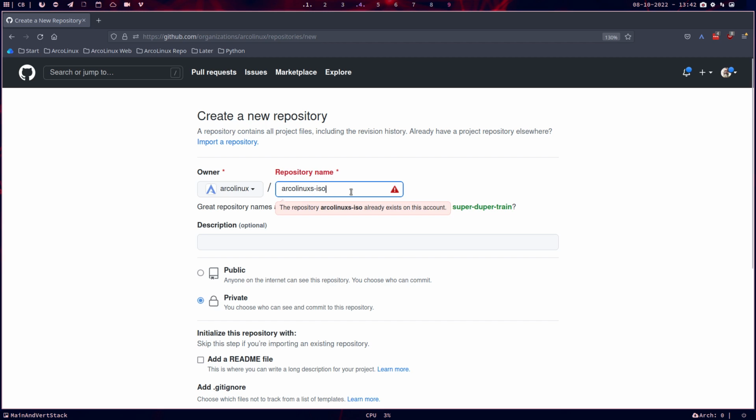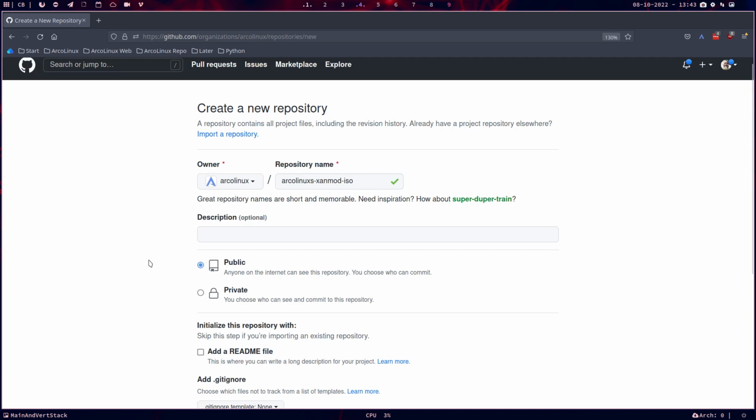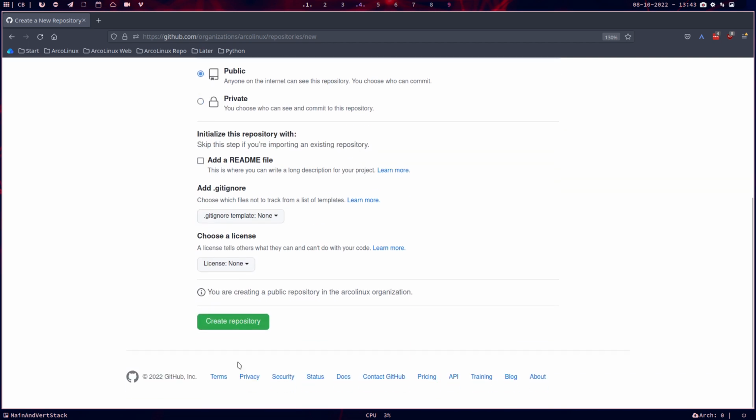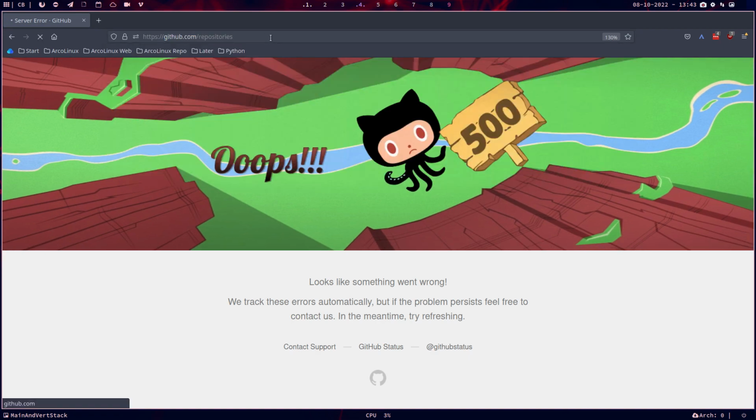That's the one. Oh my god, ArcoLinux XS ISO. And ArcoLinux XS LTS ISO. Correct. So this needs to be the Xanmod ISO. Okay. That took a while. So, private. I could do that and not share my knowledge. That's not my goal. I want to share my knowledge. So we're going to make the Xanmod ISO. Not the Edge, not the LTS, Xanmod. Oops. Looks like something went wrong. It seems not to be the day to do something here.